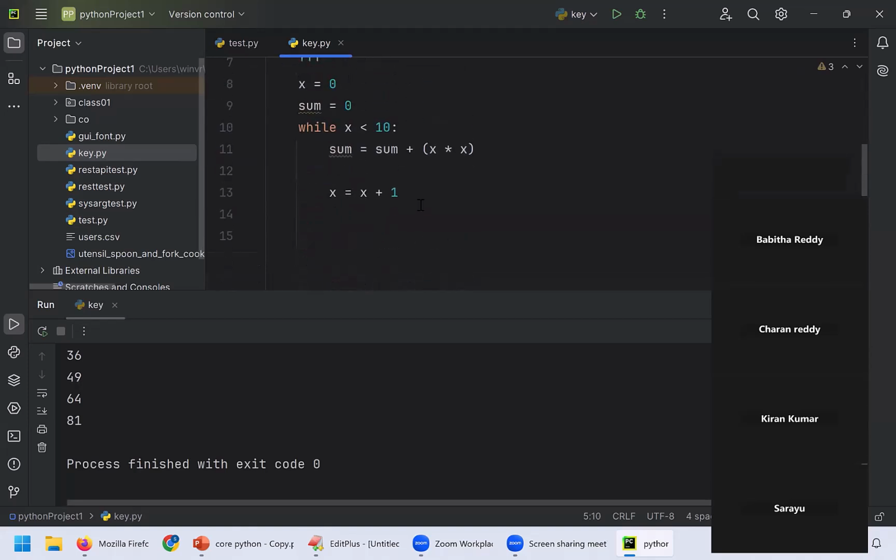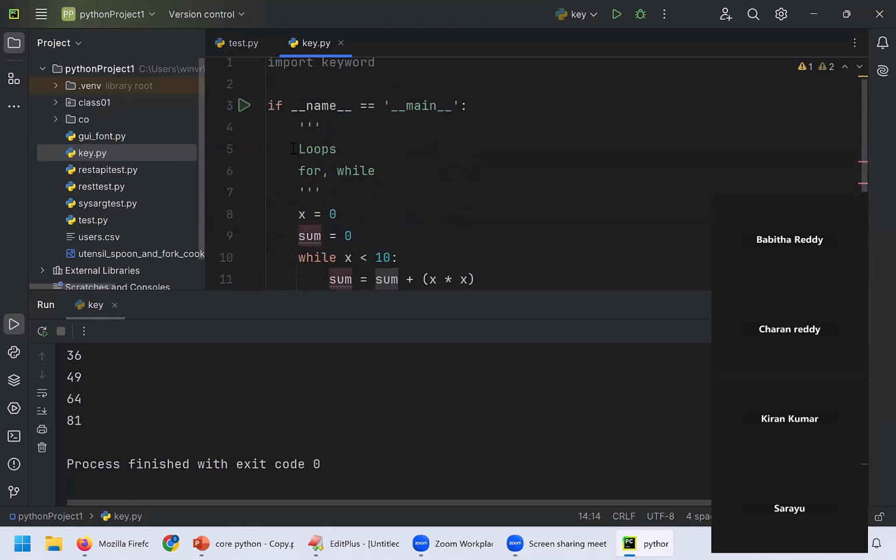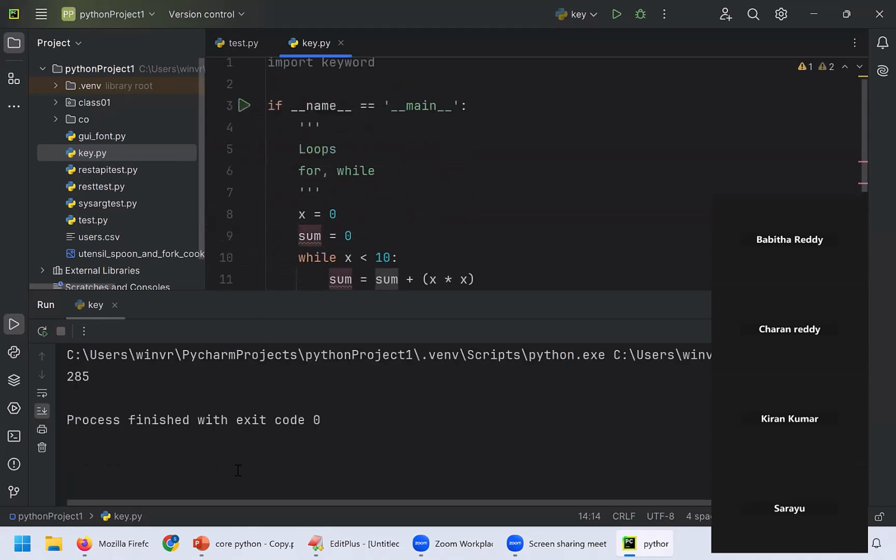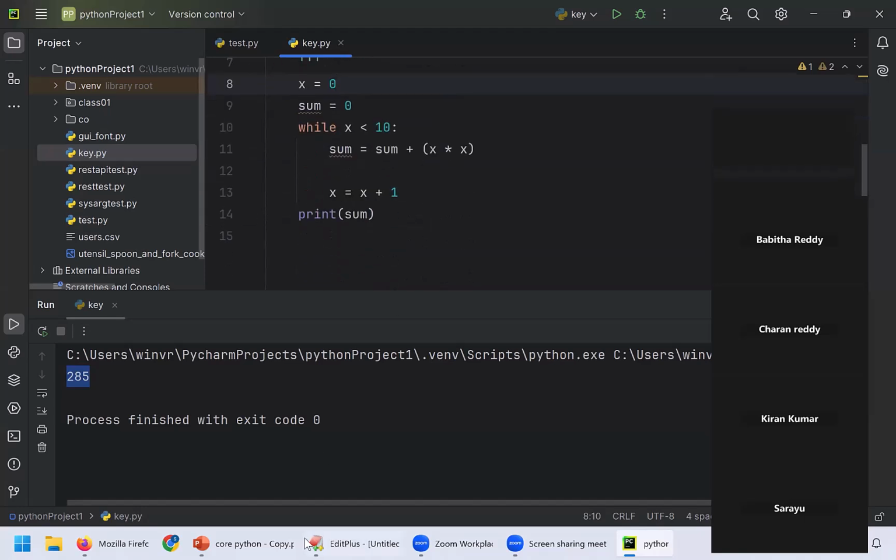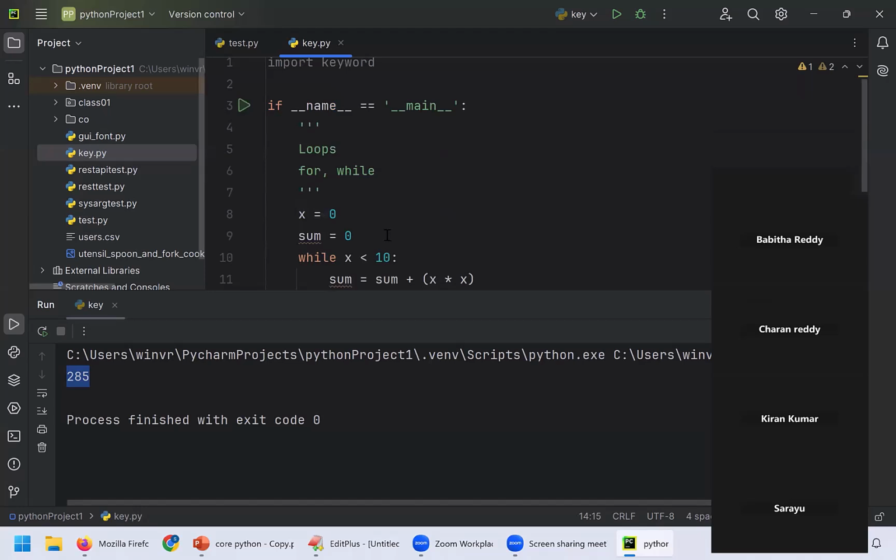So finally we have to print it at the end. Same thing as printed. So we have seen branching and looping statements. And now we'll see how to define a function.